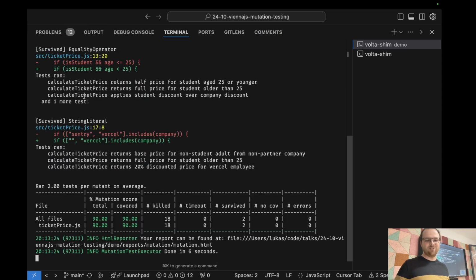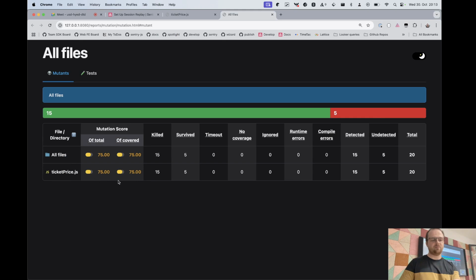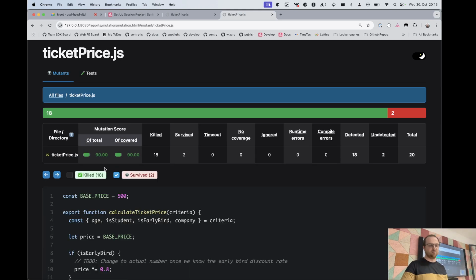It takes a little bit of a while. And now, well, things already look better. We're at 90% mutation score. So it means something now is not passing anymore. And if we, again, take a look at the report, refresh, there we go, it's 90%.